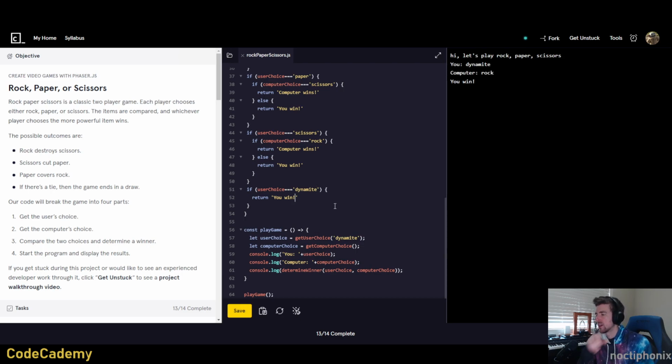Or let's just say, yeah, so computer has detonated. Computer has detonated. Sweet. Yeah, and then we could try, you know, scissors, what have you. Should still work the same.